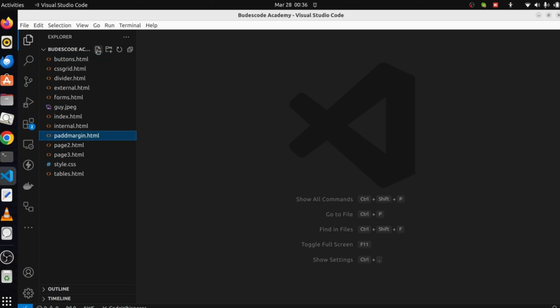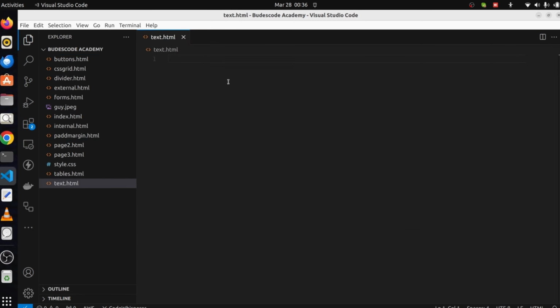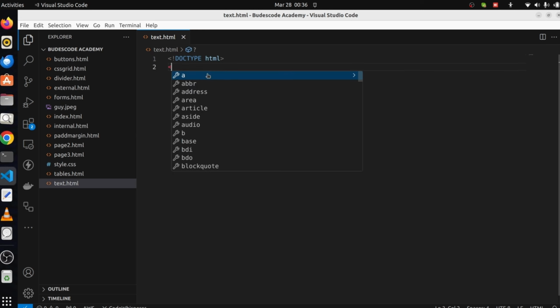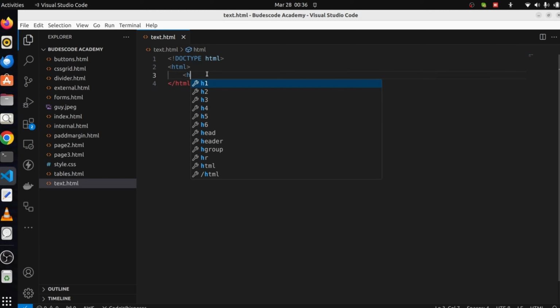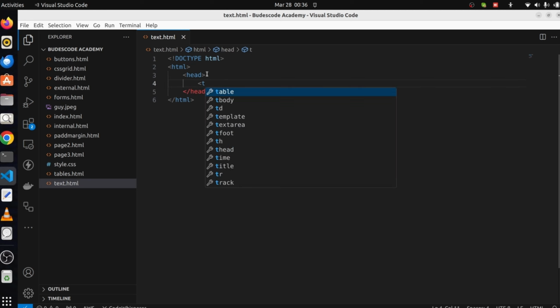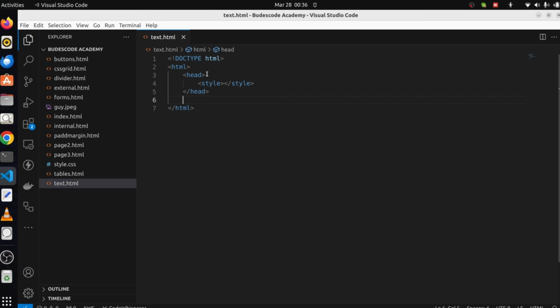Text.html. Let's create a new file. And the usual doctype, HTML, head, title. Let us go straight to the style. Body. Good. So let's give a div and the paragraph. Hello world.